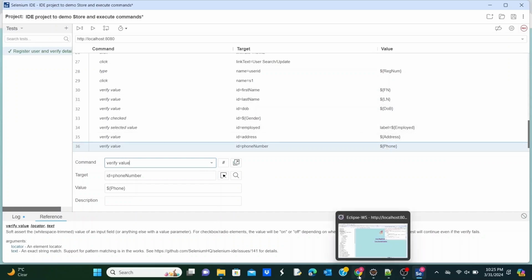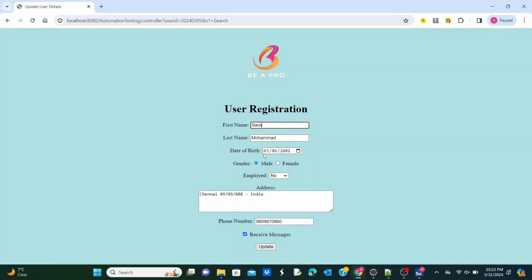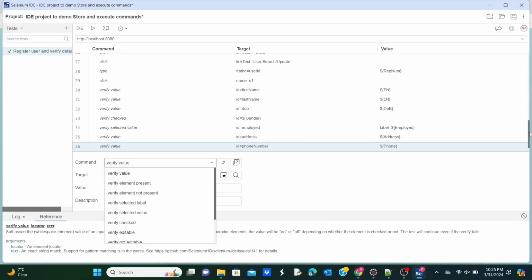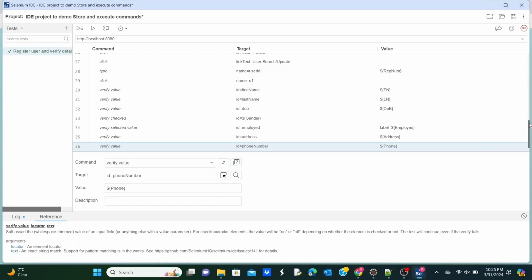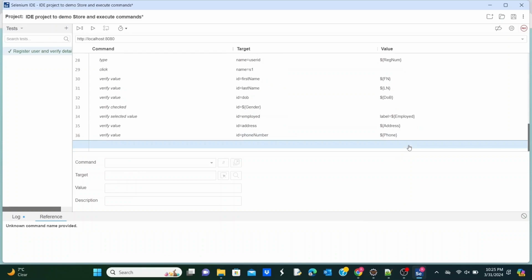Let's see, have we captured everything? Have we verified everything or is anything missing? We have first name, last name, date of birth, gender, employed, address, phone number, and there is one thing left, that is receive messages. So we are done with the phone number. Let's do the last one, receive message.